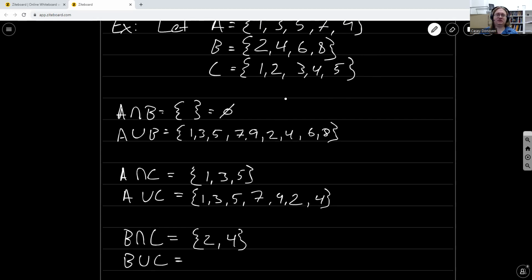With the union, what's in B or C? Well, we can take all the elements in B and then throw in all the rest of the elements in C. So we have a 1. I already wrote a 2 down, so I'm not going to worry about 2. We'll need a 3. Don't need to worry about 4 again, and 5. So we have all the elements in B and all the elements in C, not bothering to write down duplicates. Cool.